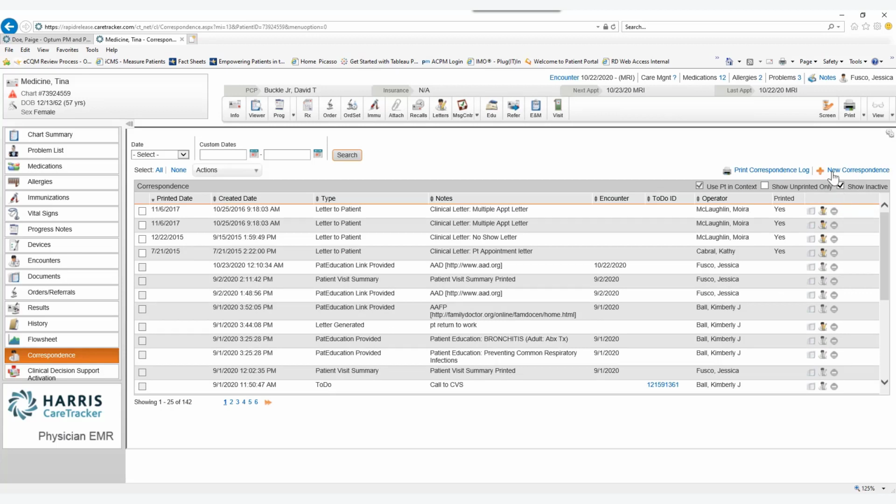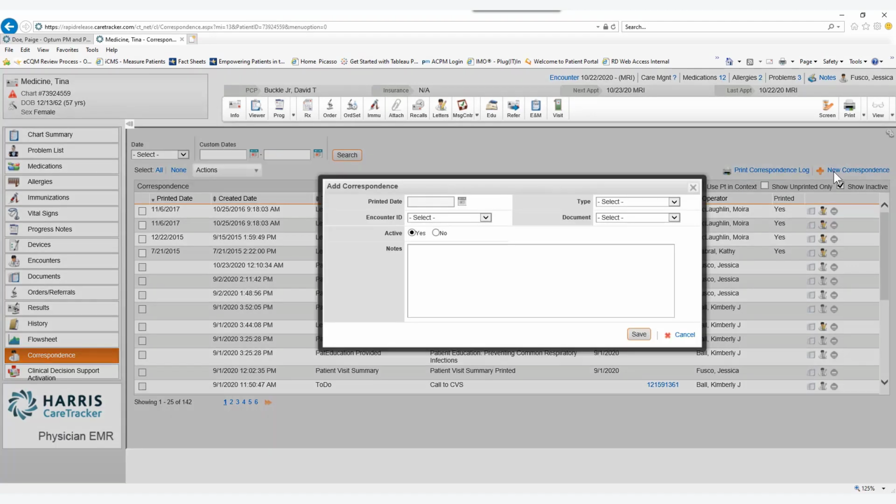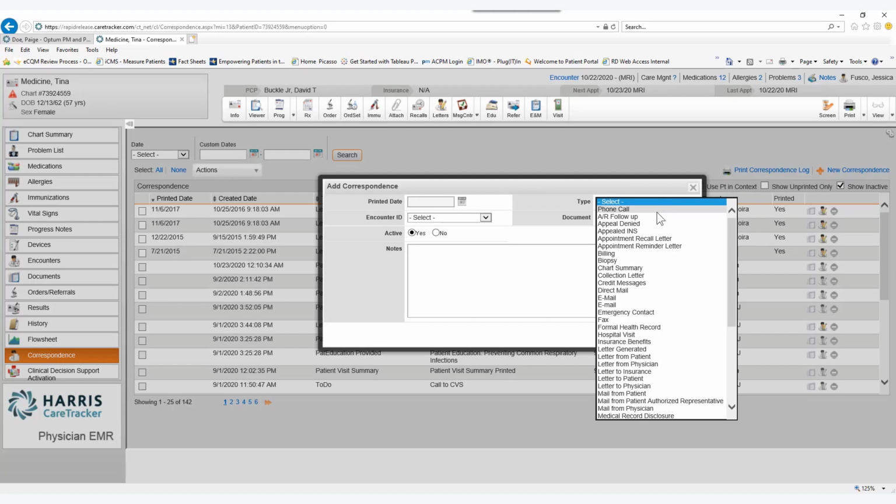One thing to note with the correspondence section, when you go to add in a correspondence here underneath your type, there is a phone call option. This is very important to note. This phone call option, if a patient is calling into the practice and leaving a message and needs either an MA, a nurse, or a provider to call them back because they're waiting on either results or they need a follow-up via phone, this is not the place to document that phone call. When it's documented in here as a phone call type, it only stays here in correspondence.